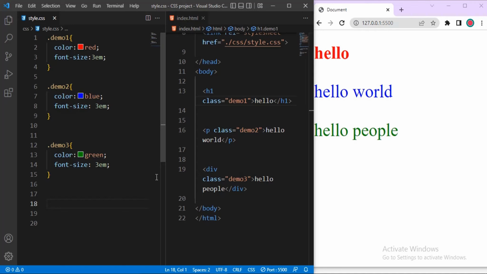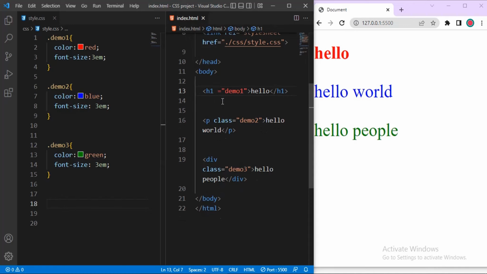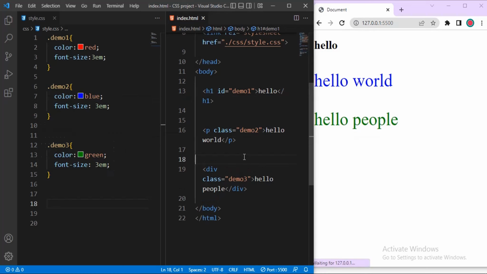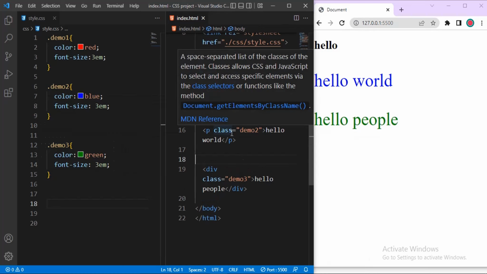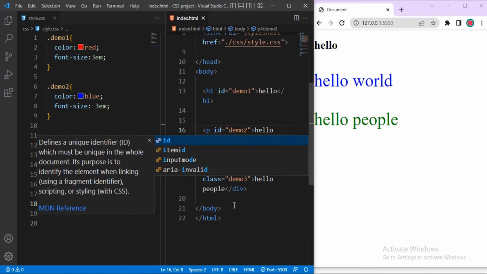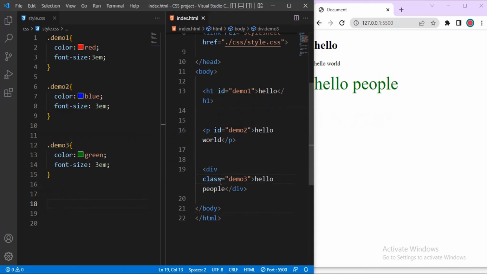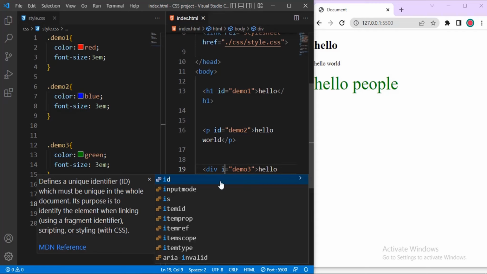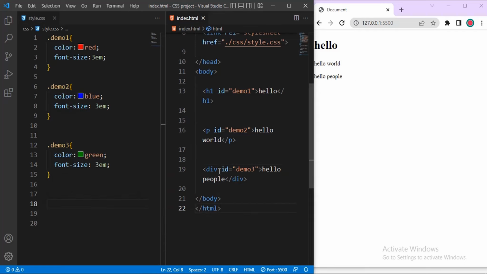So the next one we're talking about is CSS ID selector. Come back to this our HTML. Instead of using class, clean it and replace it with ID. Then this place, replace it with ID. Then this place, replace it with ID.